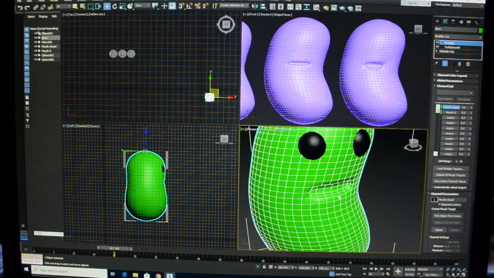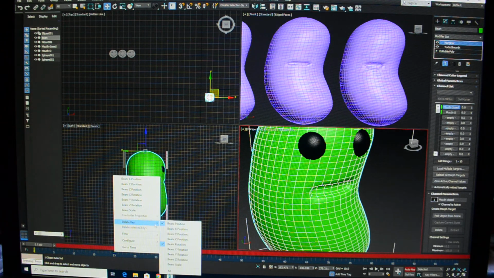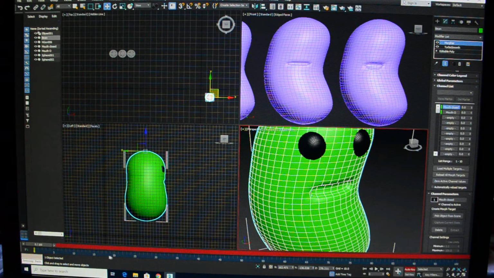Alright, so here's my character, mouth closed. I'm going to come down here, auto key, and I'm going to set a keyframe. I was working with this earlier. Delete that. Delete key all. Okay, so auto key is on, and I'm going to set a keyframe at 0.